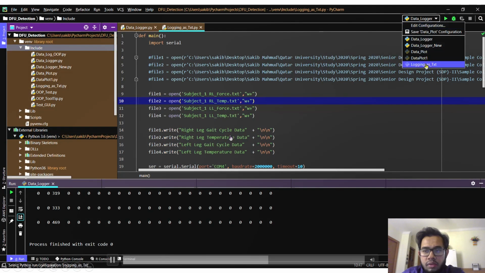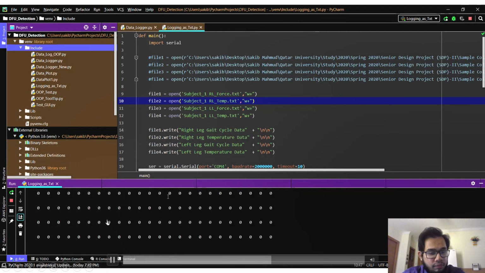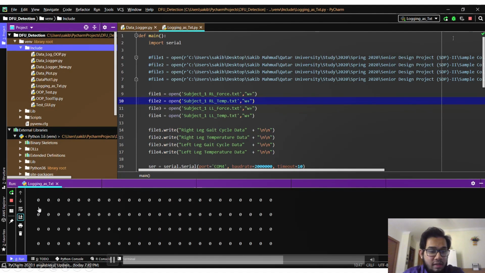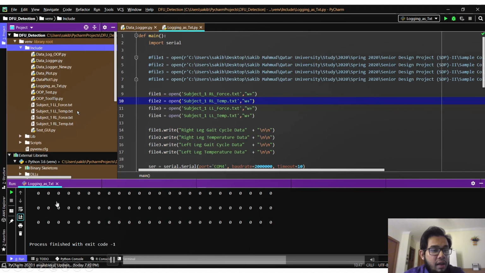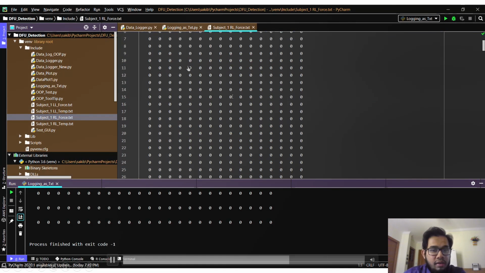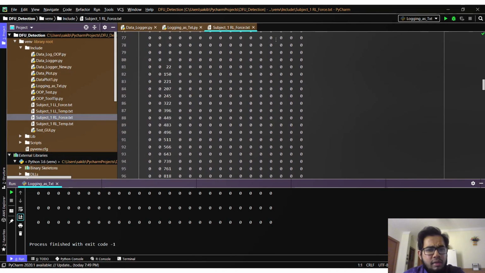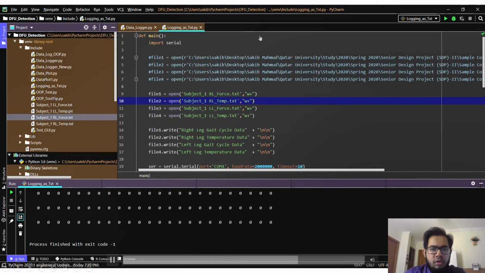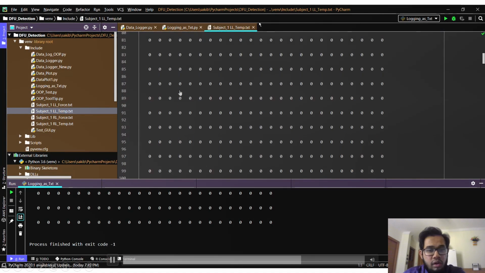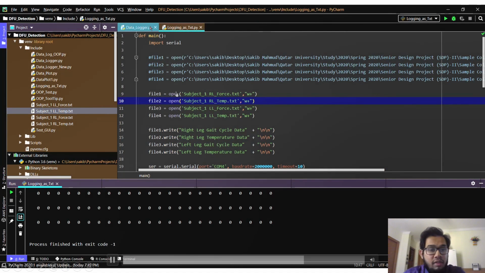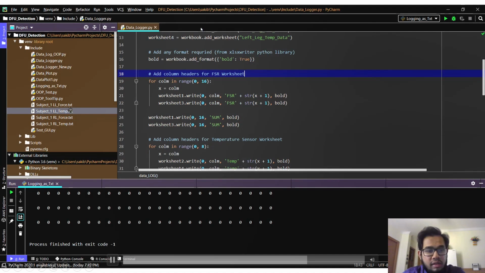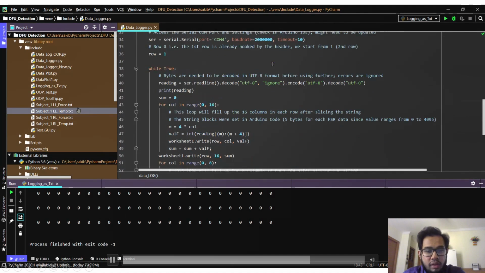So when you run this code, as you can see in the terminal, all the values are coming, and I'm pressing the sensor, and data is coming wirelessly, just like our data acquisition system. And in the text file, this data has already been saved. You can save it anywhere on the computer, depending on the location you put here. All the other text files have null values because I'm not sending anything there. So the data is divided into force and temperature for two legs.